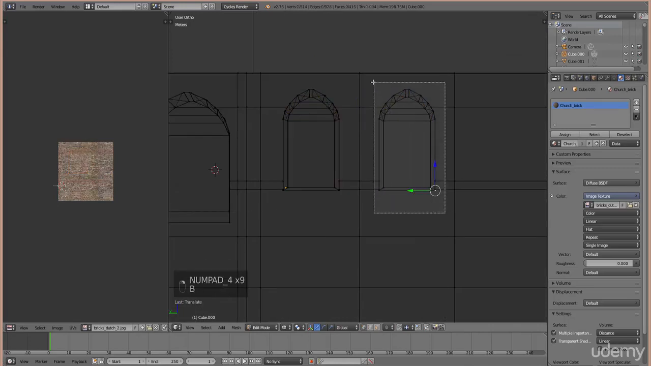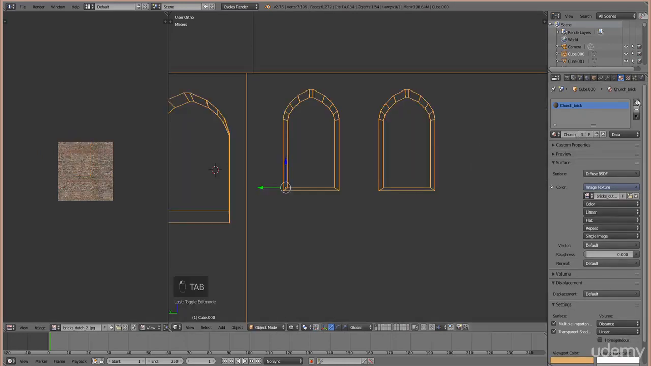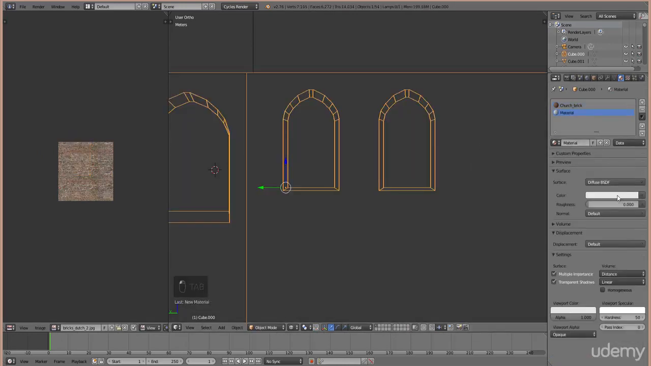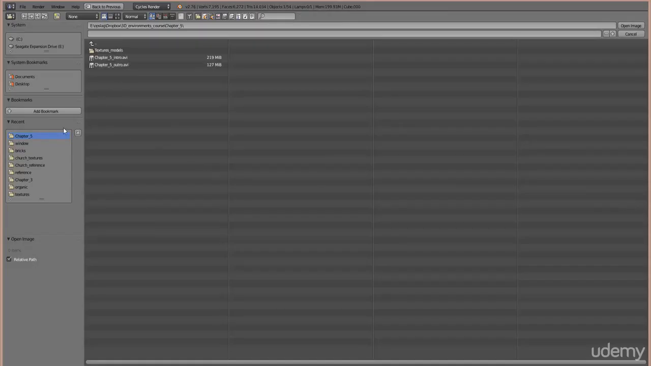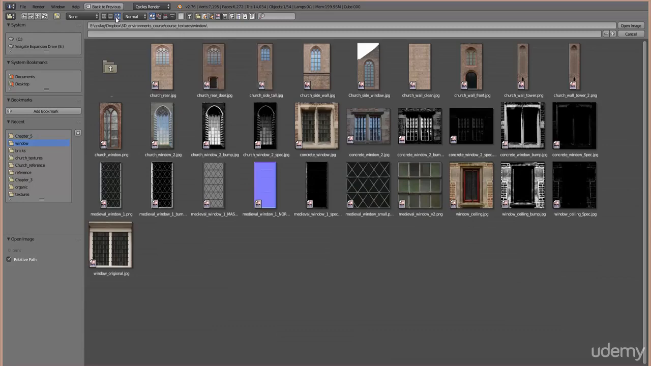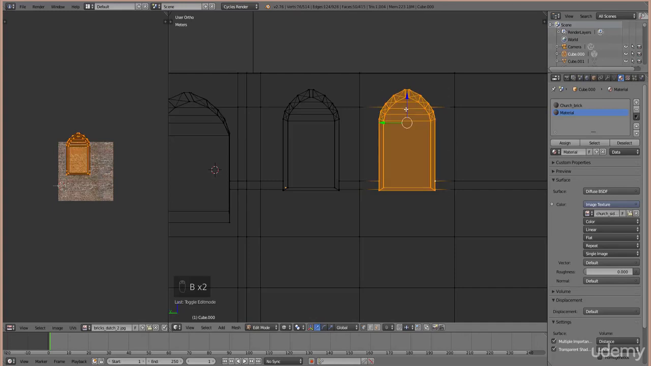So we select and we add a new material, new, we call this image texture, open window, and it needs to be this one. So again, the window looks a little bit blue, but later when we add the right material settings, we will have a very nice window.